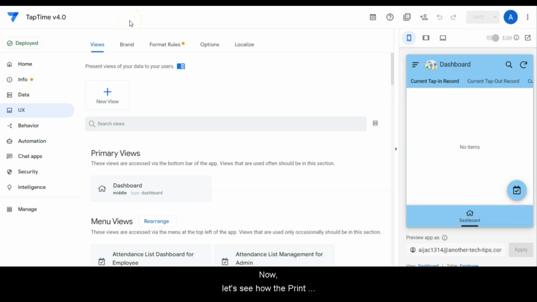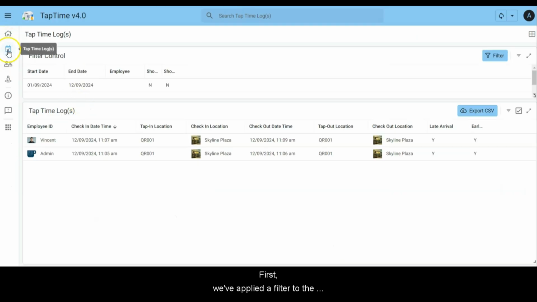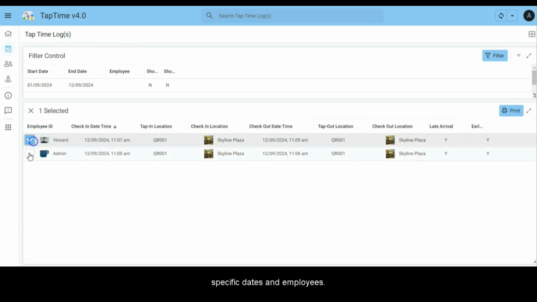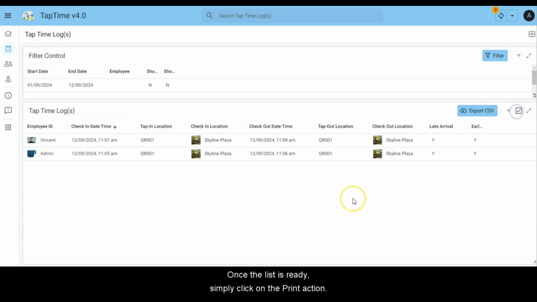Now, let's see how the print function works. First, we've applied a filter to the attendance logs, showing the results for specific dates and employees. Once the list is ready, simply click on the print action. This will generate a PDF of the filtered content, ready to be sent to your local ePrint-Ready printer.